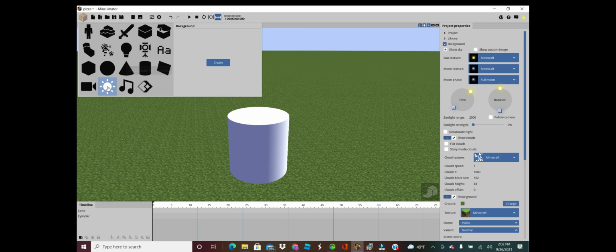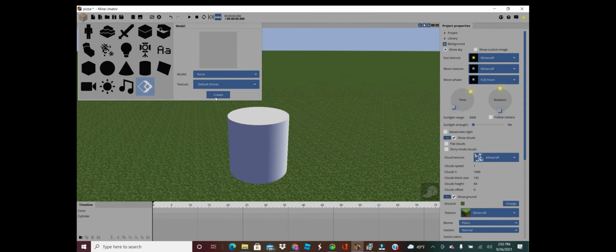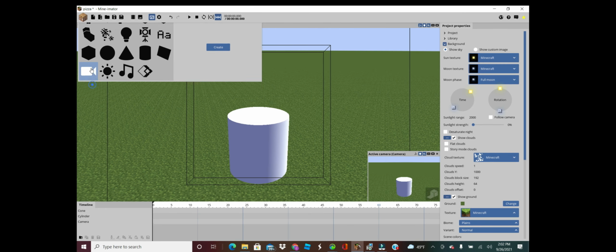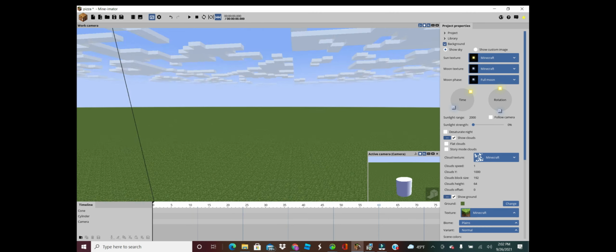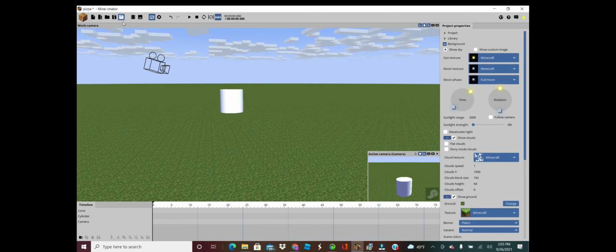You also have background and audio tracks, music, and that's a Minecraft mod. So if you want to download that, you can do that. So that's mostly it for the items. Now let's go to the animation.